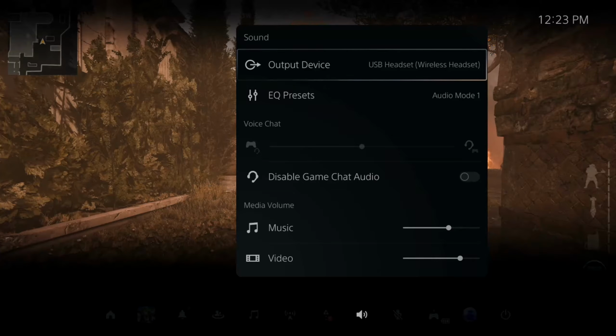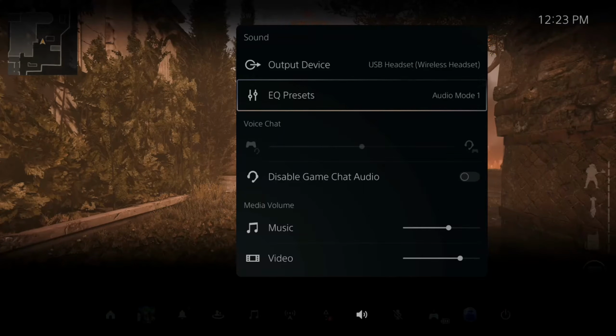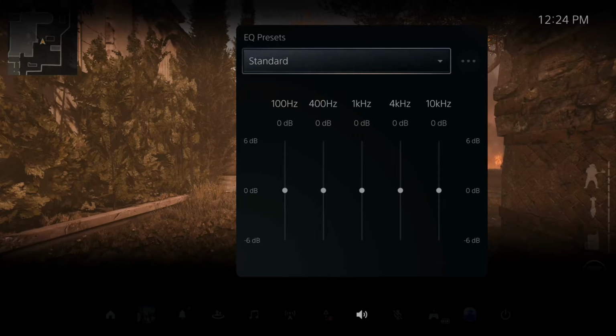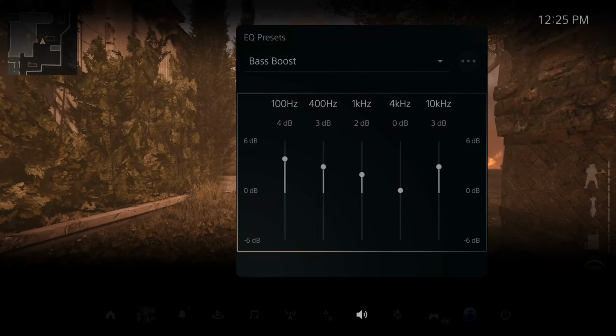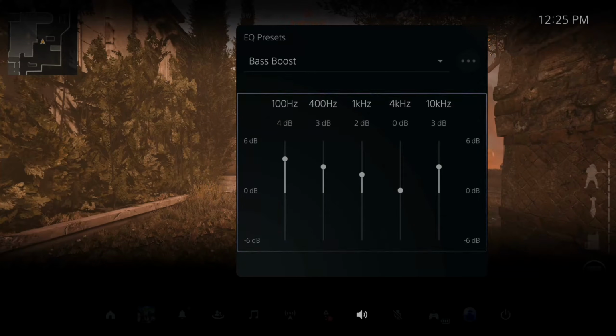Now under here, when you have your Pulse 3D headset turned on and connected to your PlayStation 5, this option will appear: the EQ presets, the equalizer. And we have three different preset options right here. Standard, which has everything set to 0 decibels. And then we have Bass Boost. You can see under Bass Boost, the 100 hertz is higher up, and then it slowly gets lower as you get to 4K hertz. Then at 10K hertz, it's higher again.